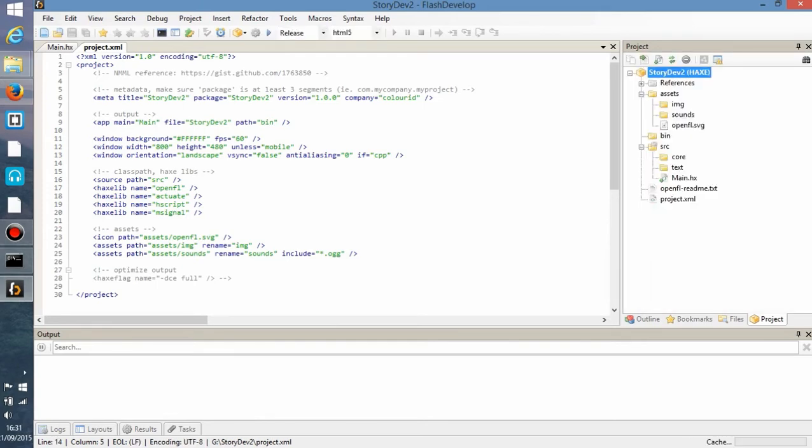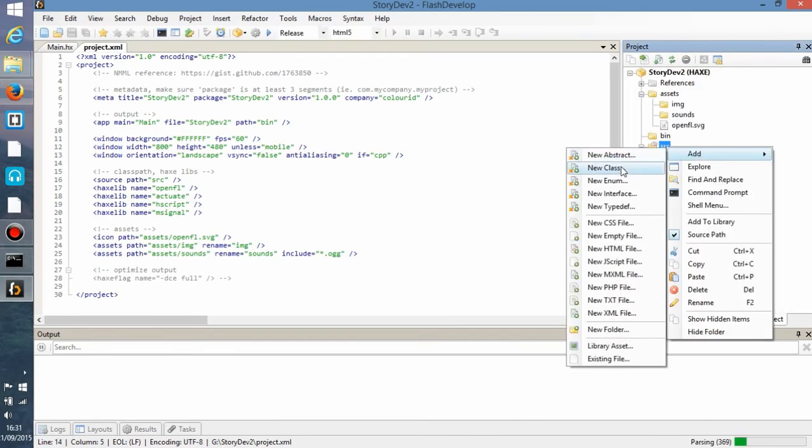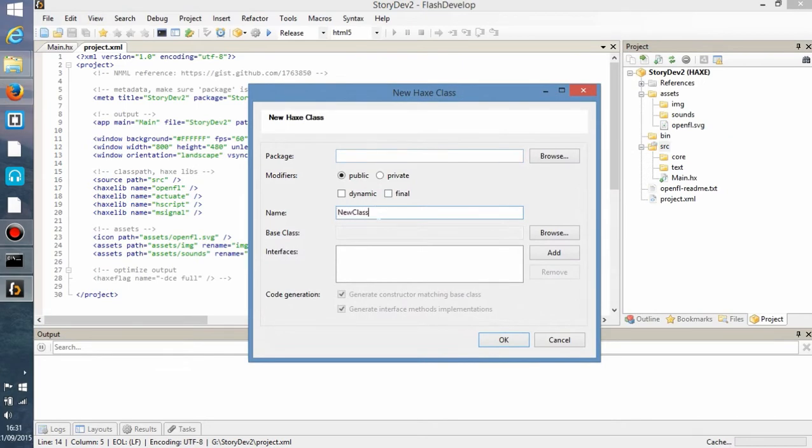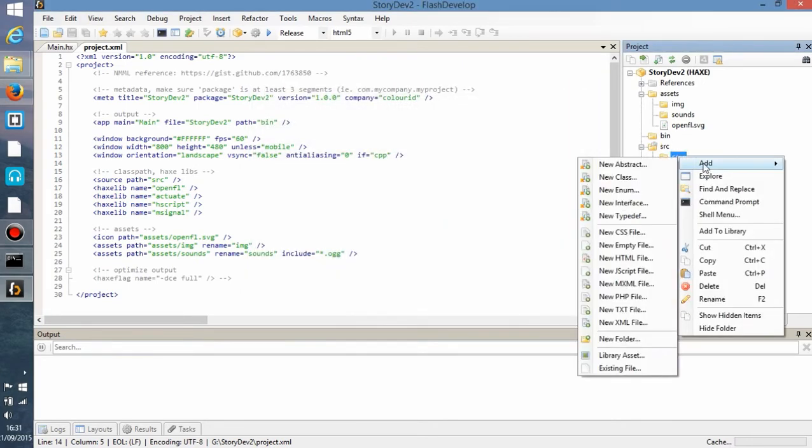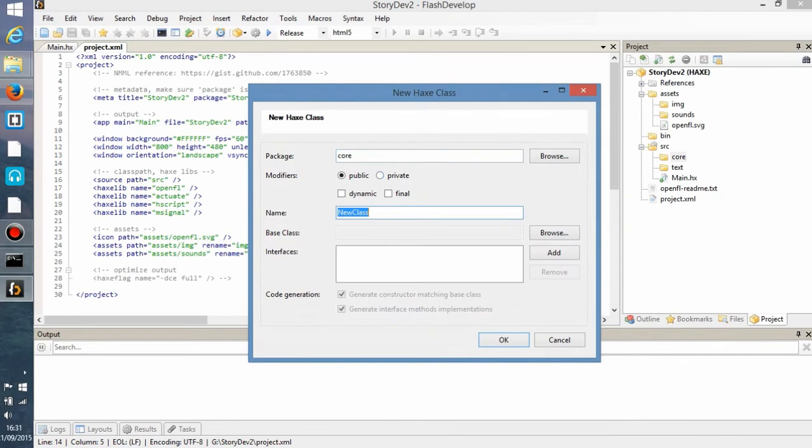Hopefully it'll work. Add class. Yeah, it's now working properly. Good. Right. I do not like FlashDevelop. It needs to fix itself properly and stop doing that bug.